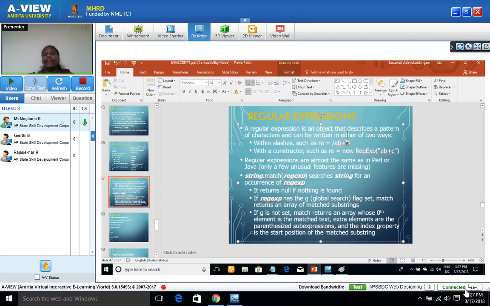You usually use it in two ways. One is within slashes, like RE is equal to slash ab plus c. So there is one of my expressions, and I am using it in slashes. I can also use a constructor, using the new keyword, with RegExp and passing the expression as an argument in the constructor. Regular expressions are almost the same as in Perl or Java, though some features will be missing in JavaScript. We will see how regular expressions work.